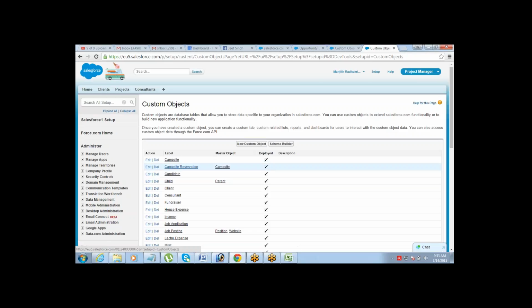Which object do we have to go to? Which object shall we select from here? Client. Why client? City is not an object. These fields are on client, so we have to select client. Yes, so client is the object.